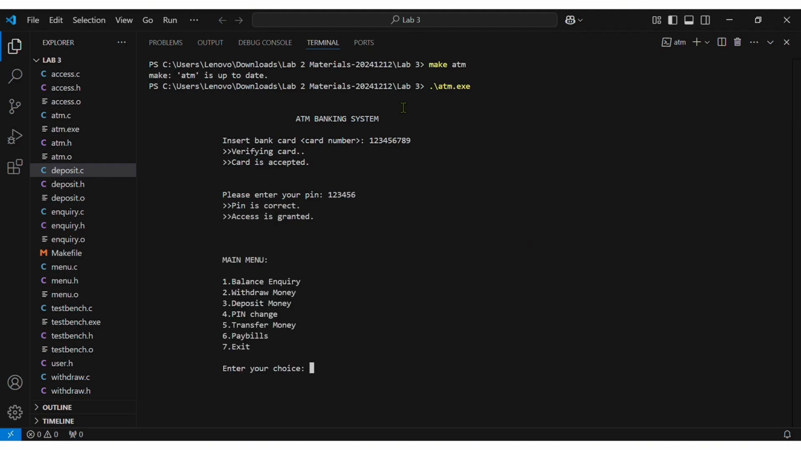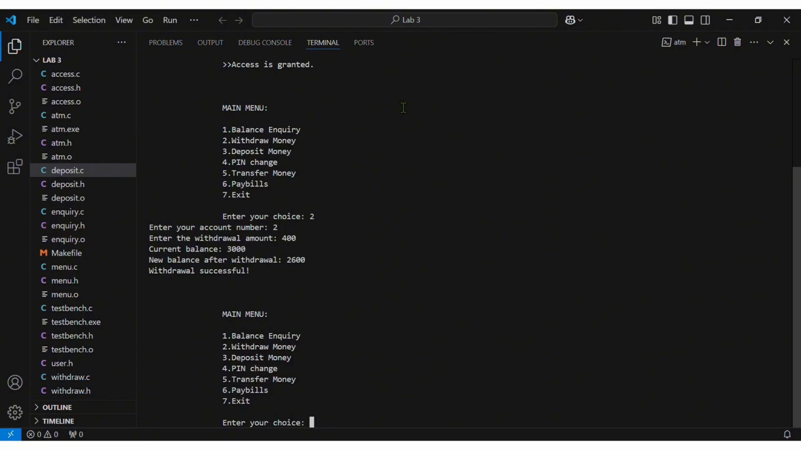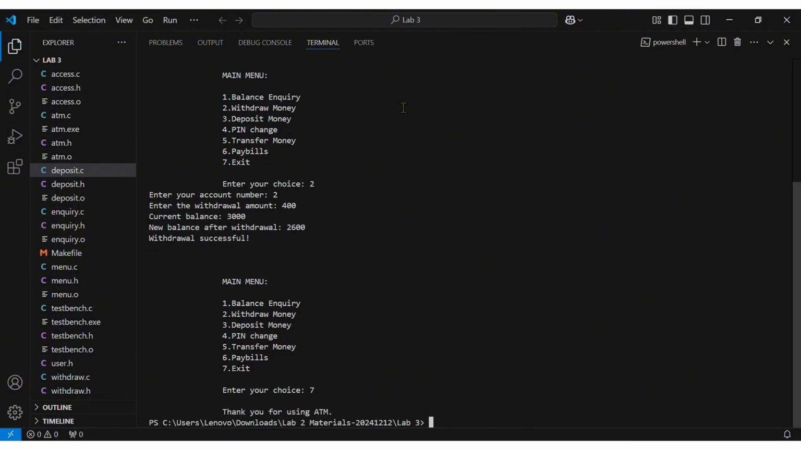So, the program asks the user for the account number and the amount they want to withdraw. From this, we want to withdraw 400 and the current balance is 3000, and it calculates the new balance, which becomes 2600 after withdrawal. After that, the withdrawal was successful.